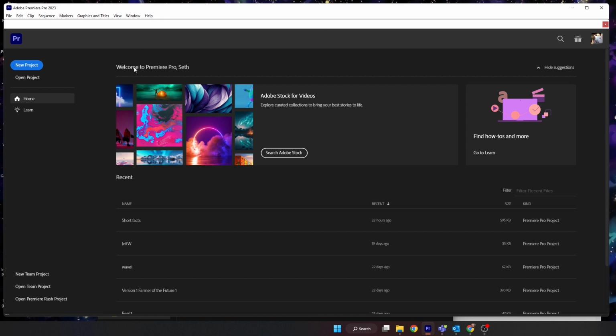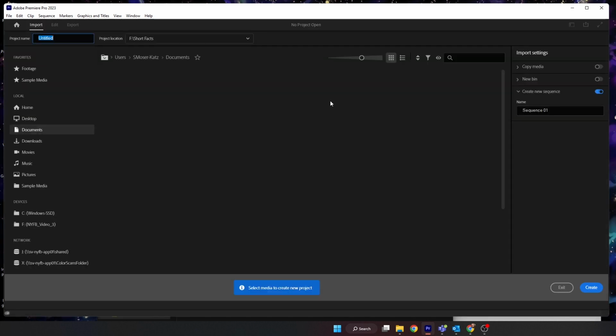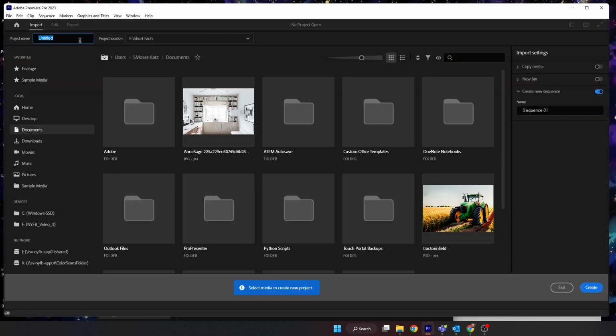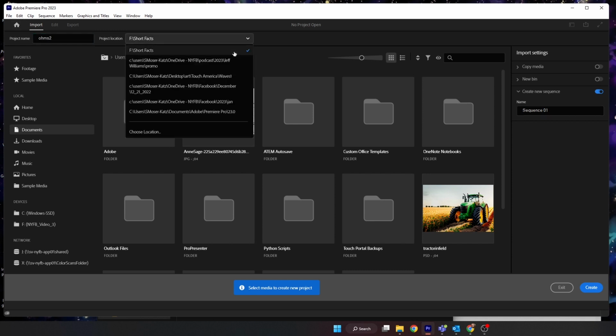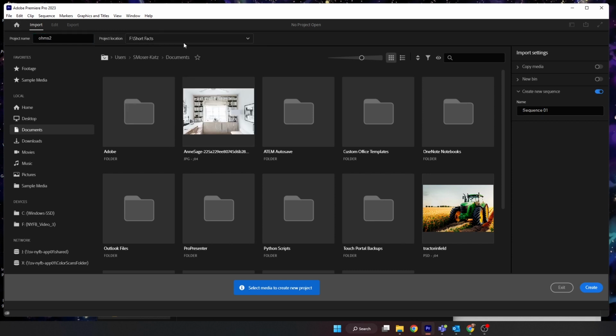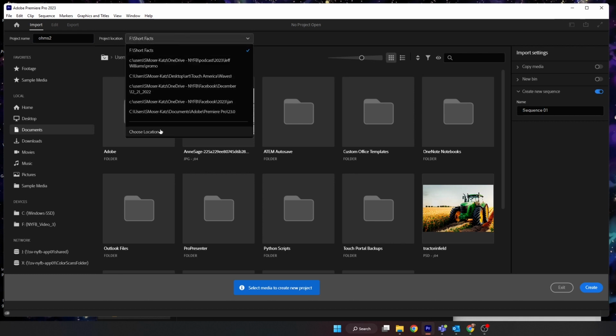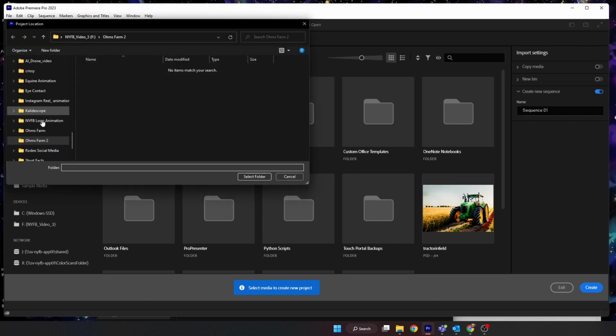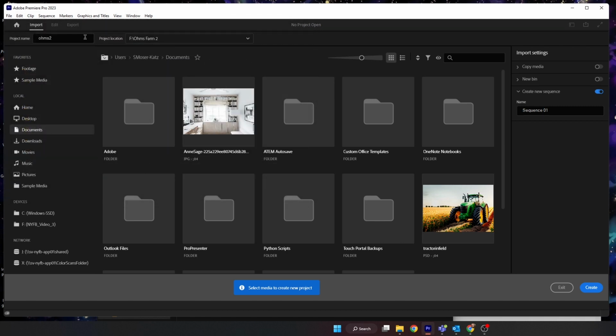Okay, so here we are in Premiere, our favorite program. So let's start off by making a new project, hitting the button, and we're going to call this project Ohms 2 because we've done Ohms 1. Right here is where you put the project. So you change the location, and we're going to put this into the Ohms 2 folder because that makes sense, right? We're going to hit Create.